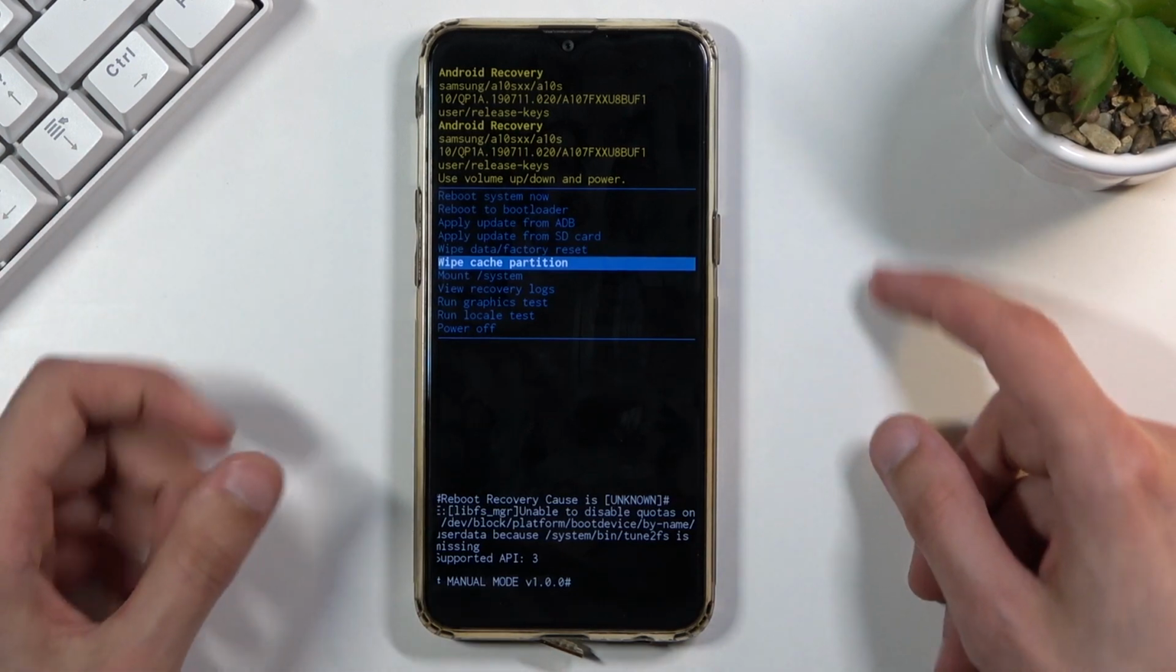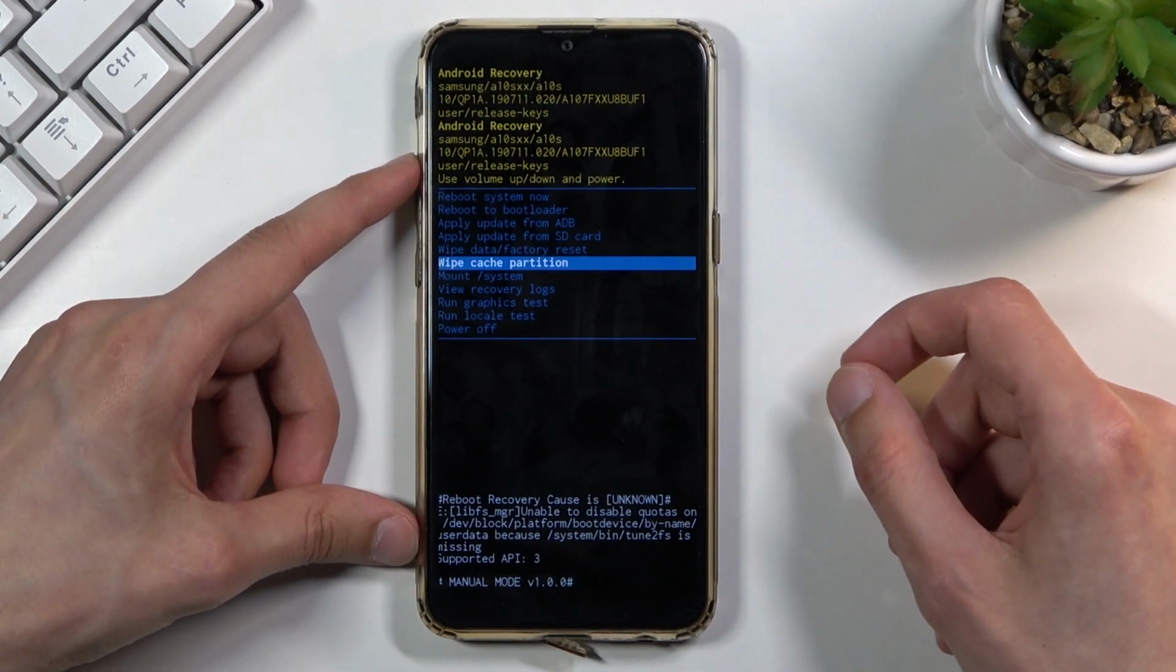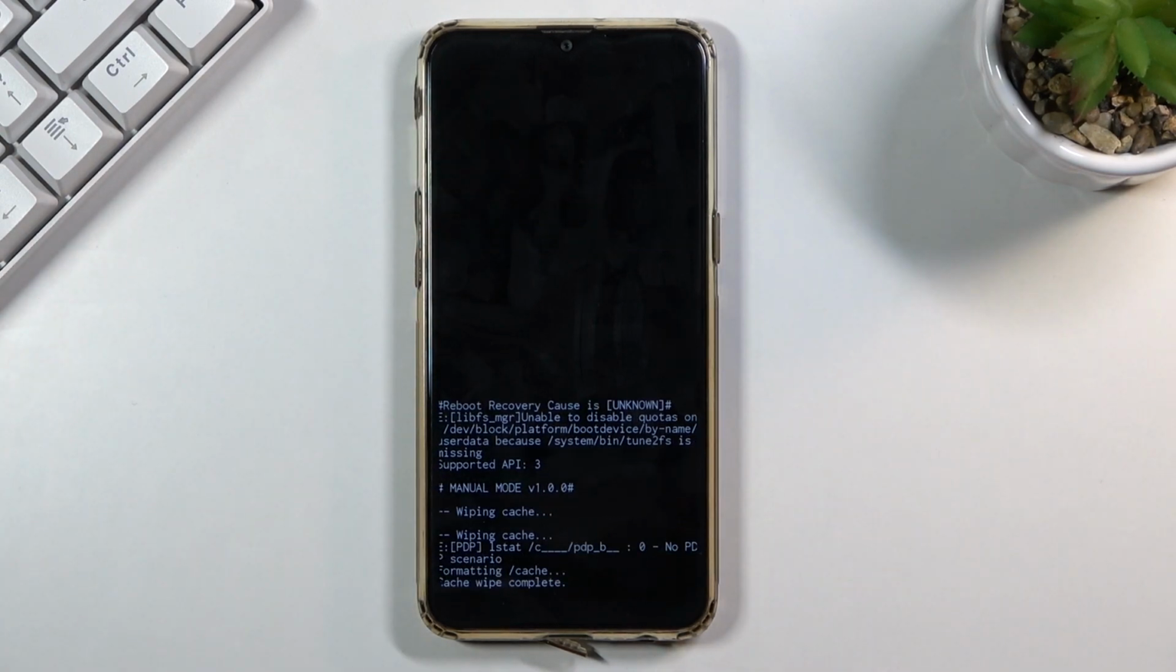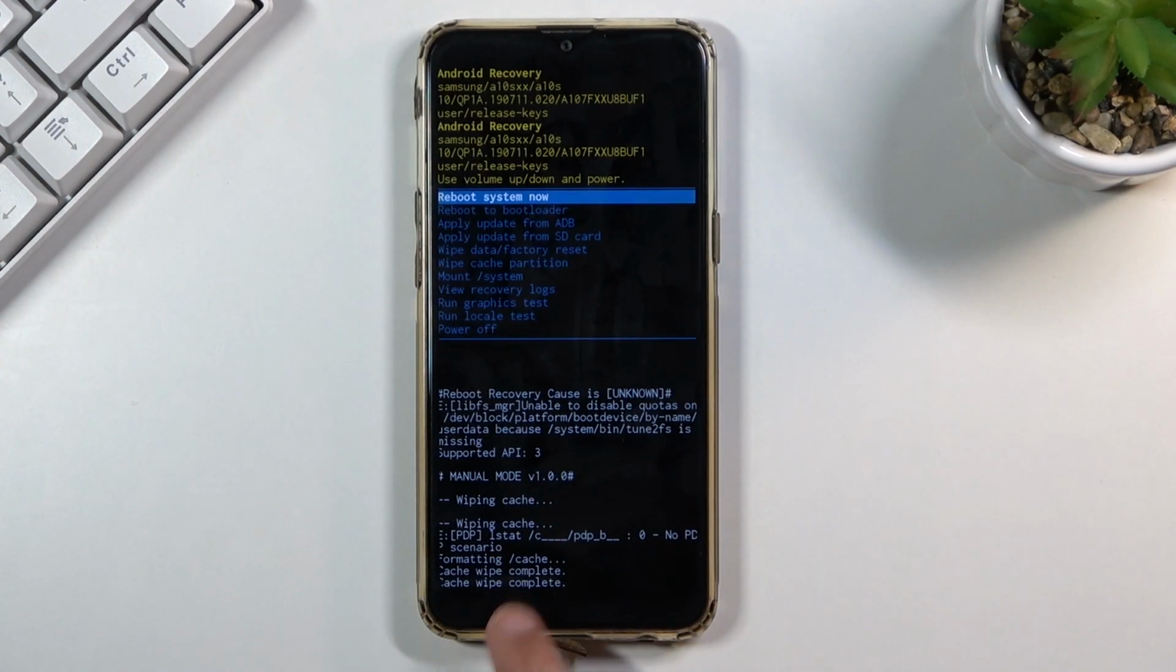you want to select wipe cache partition. Once it's selected, press power key to confirm it and select yes, and there we go. Cache wipe complete.